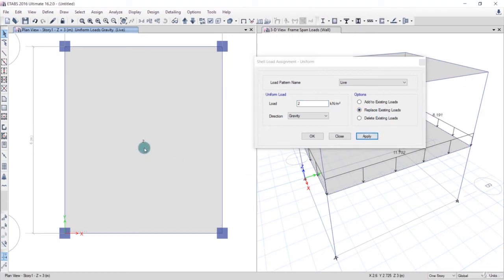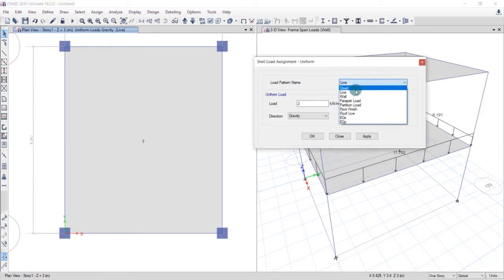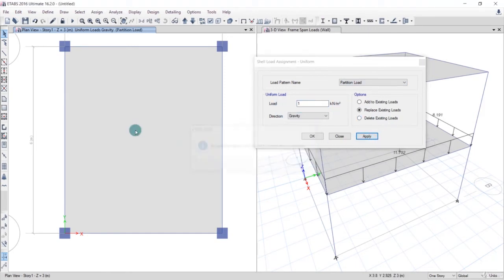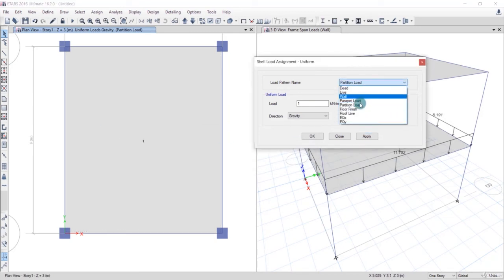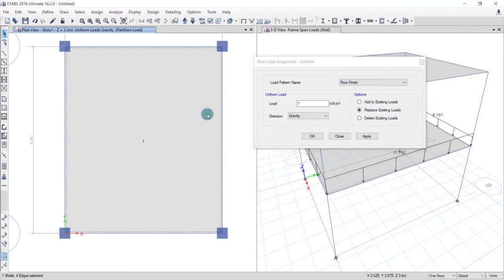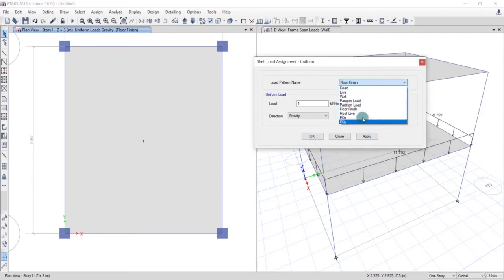So you see that 2 kilonewton per meter square load has been applied, and again we'll apply the partition load of 1 kilonewton per meter square. Okay, click on apply. Next we have to apply the floor finish of 1 kilonewton per meter square. Click on apply. All right, so we have applied 3 loads on this slab, right? So we don't have to apply any other.